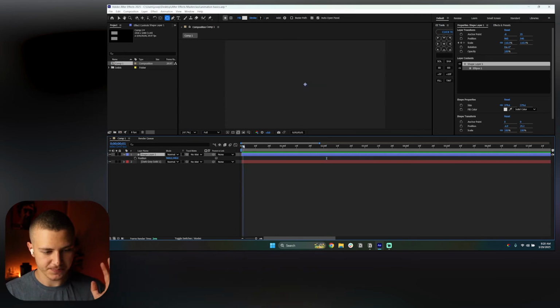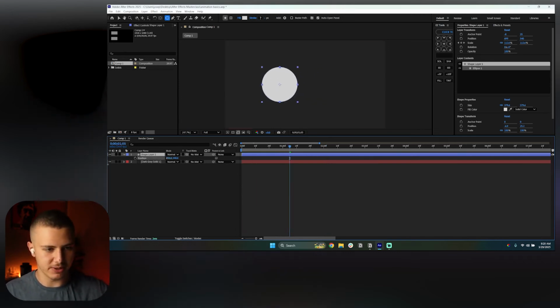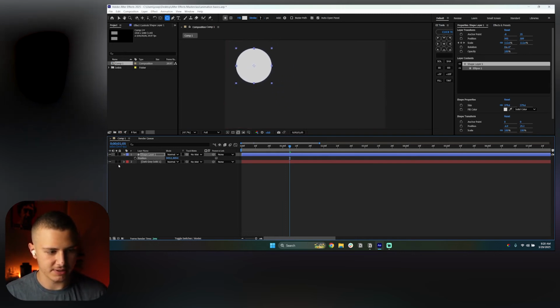Okay, now this thing scales in. I want this thing to first of all start in the top left. So let's go ahead and move this like that to our top left like this. And let's add a keyframe. Now, this thing scales in and then we have a keyframe on the top left.